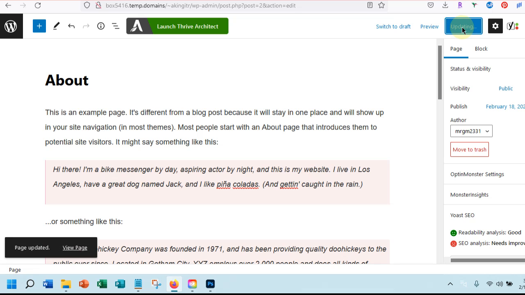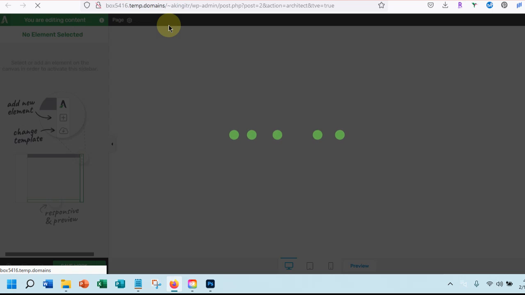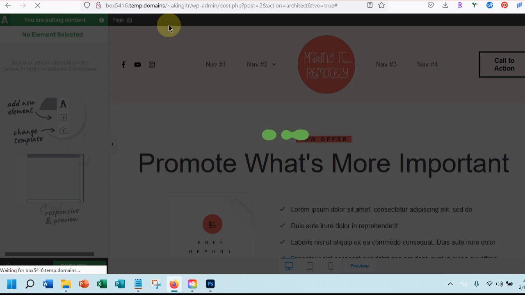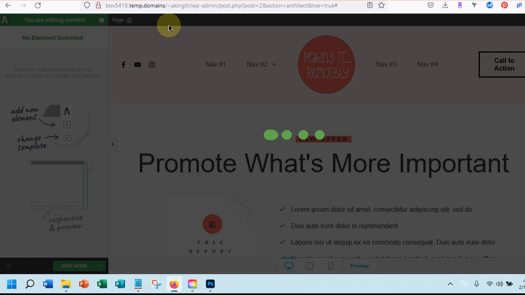And then when you use Thrive Architect, all you have to do is click on the Thrive Architect button, and it's going to take you over to Thrive Architect. So there is where you can actually build your page. And the great thing about Thrive Architect is that they have so many templates that you can use.